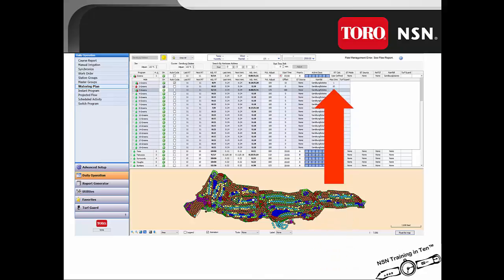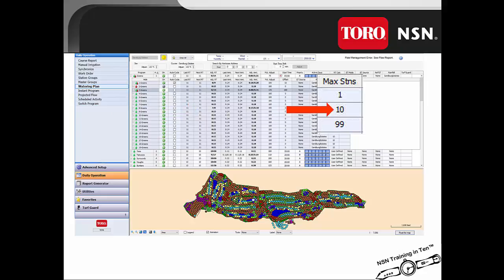The Max Station column allows the user to set the maximum number of stations that will irrigate at one time per that specific hole for that specific area. By default, the max station number is set to 10, but can be adjusted down to 1 or up to 99. Remember that Lynx flow manages the system during automatic irrigation and may not run the full max station if there is not enough water.